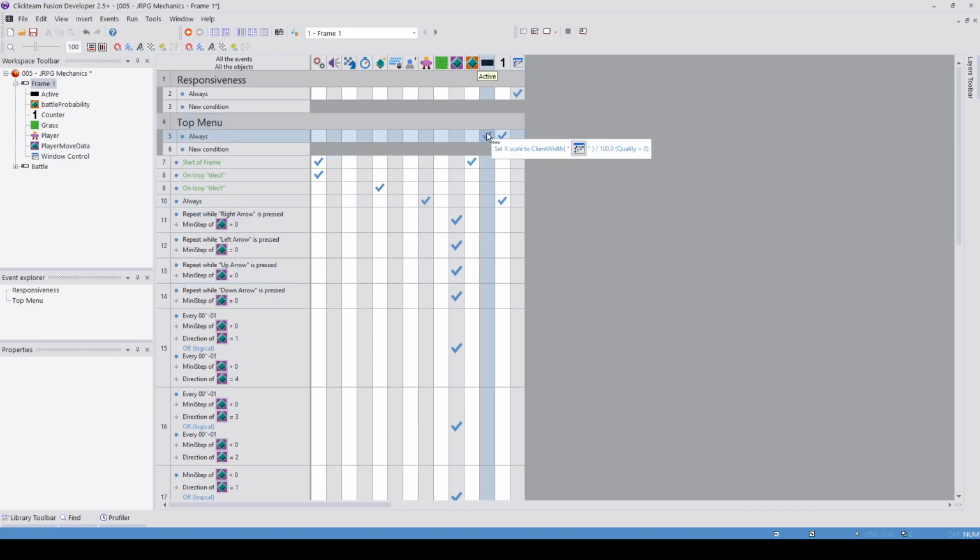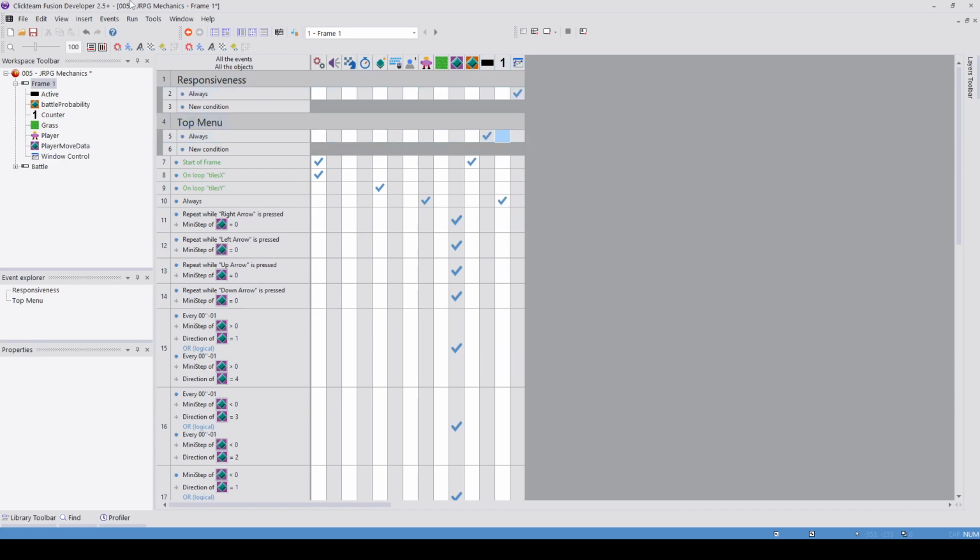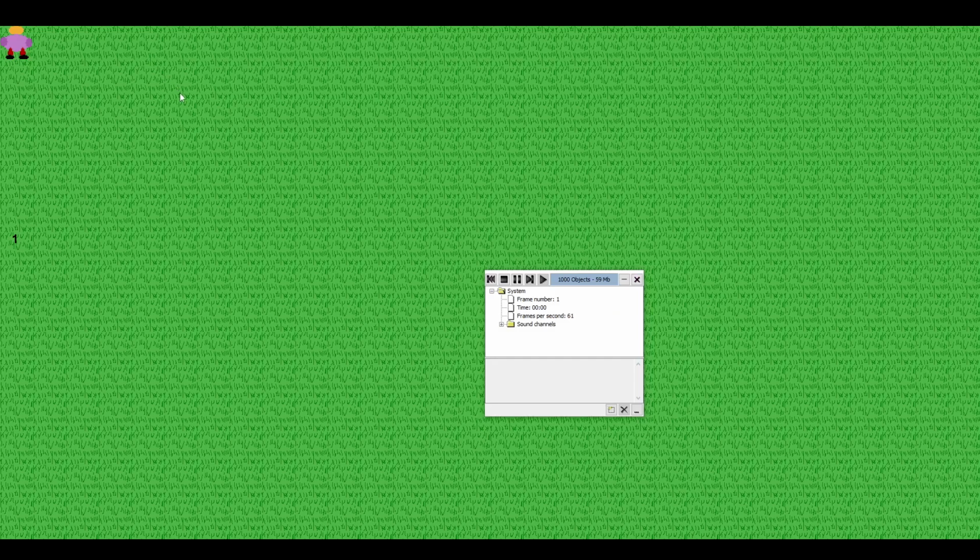So what, have I forgotten to bring it to front? Did I get rid of that? Yeah, I did. I'm an idiot. So order, bring to front. I got rid of both events. That's not the first time that's happened.